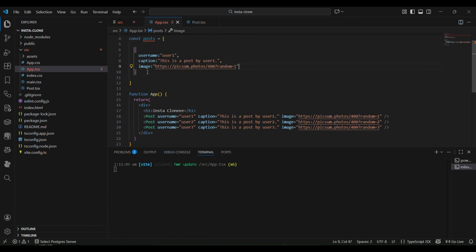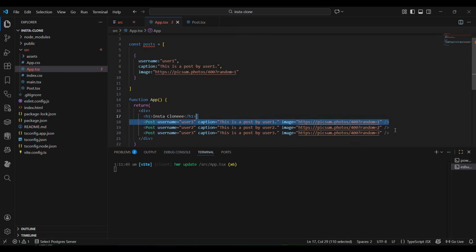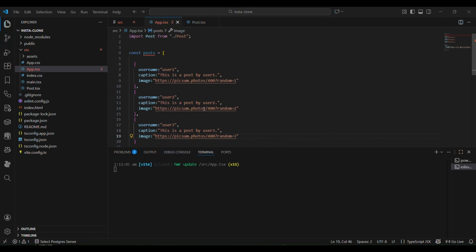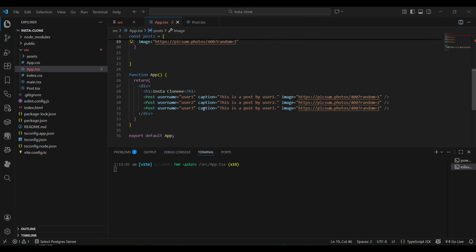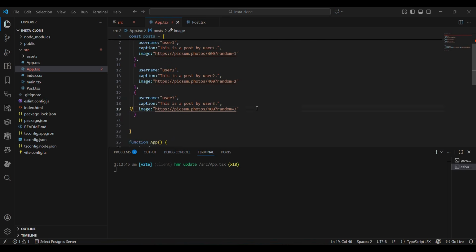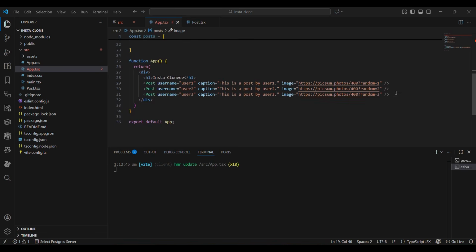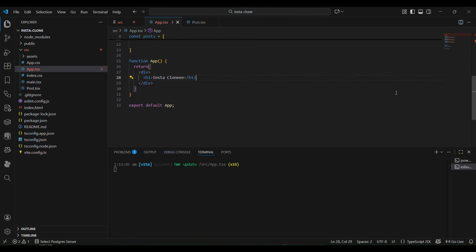Yeah. So this is one object. This object corresponds to this post component. So for the other two components also, we gotta create such objects. Now I've created the objects for the other two components as well. So yeah, now we have all the data related to the components. And to make use of this array, first let me just delete the hard-coded values.